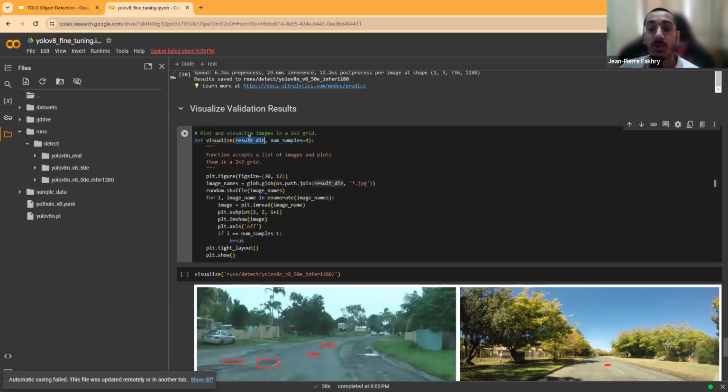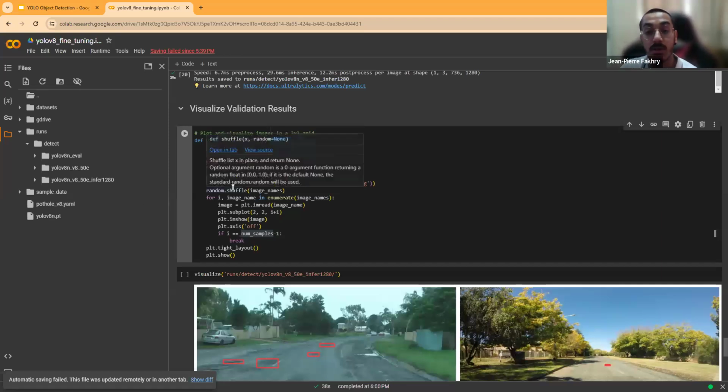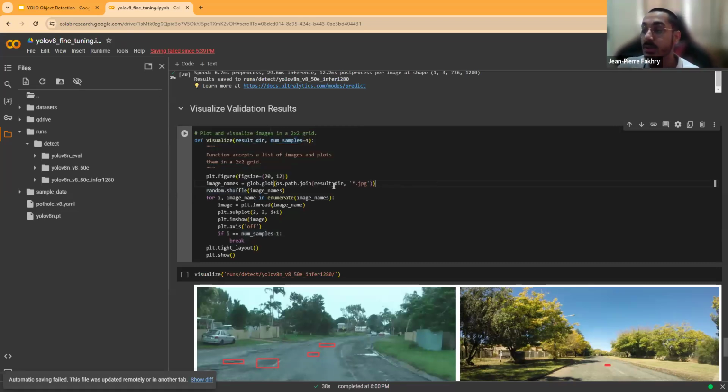As we mentioned, first of all, it will take as input two parameters. First of all, we have the result directory, which is the directory containing the images to be visualized. And also we have the number of samples, just like before, which is the number of images to be plotted in the grid. And we have set it here to 4. After that, to plot a 2x2 grid, we are using matplotlib to create a figure with a size of 20 by 12 inches. And we are using the glob function to obtain a list of the image file paths within the specified result directory. And the paths are then shuffled randomly to get 4 random images and display them.